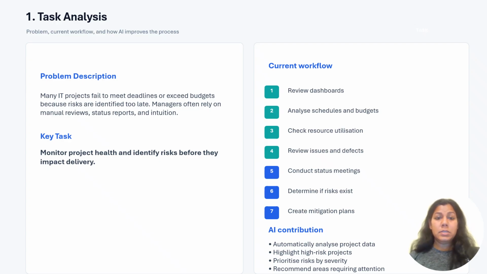So the insight from the task analysis is that machine learning can simplify this workflow by automatically analyzing project data, highlighting high risk projects, prioritizing risks based on severity, and recommending areas requiring attention. So instead of manually reviewing multiple reports, project managers receive a focused list of projects needing intervention. This significantly improves efficiency and decision making.